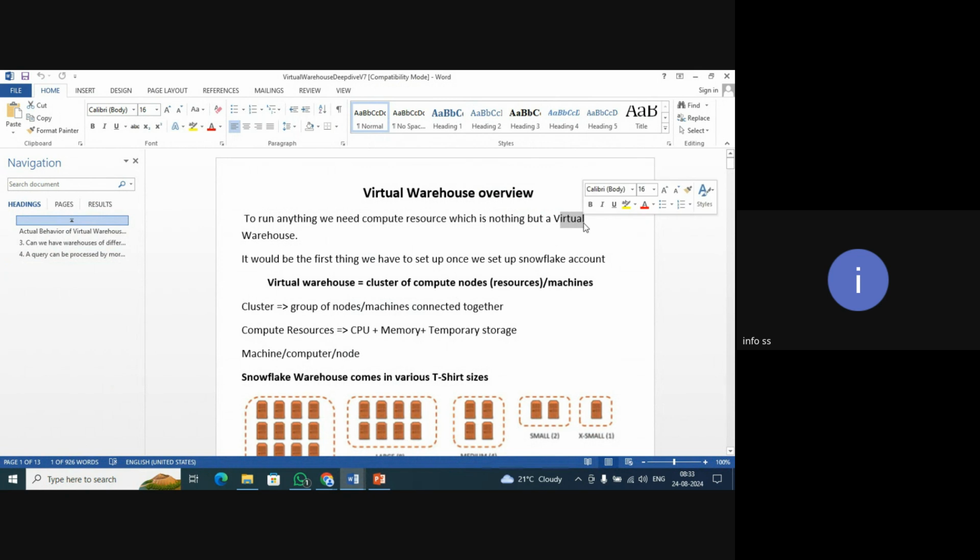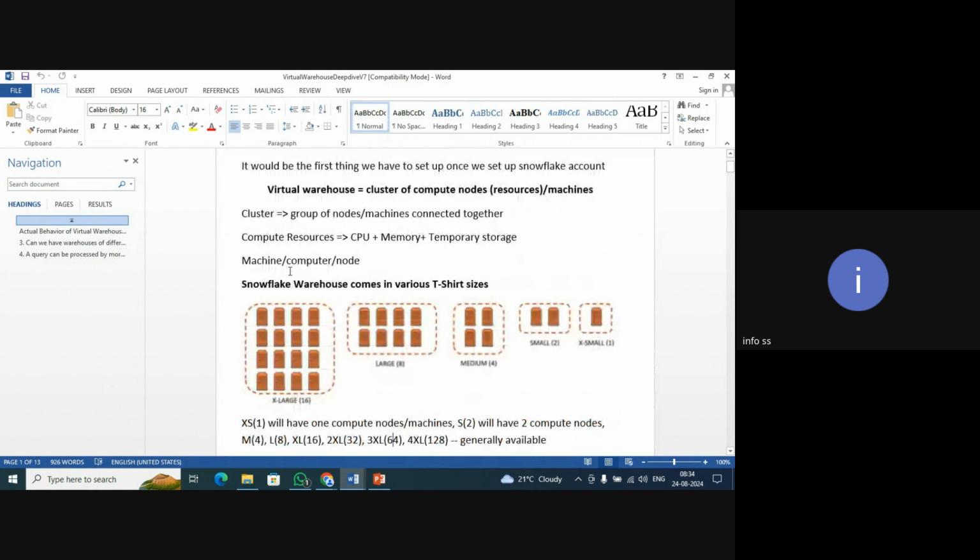A virtual warehouse is not a data warehouse. Don't get confused. A virtual warehouse in Snowflake is nothing but a cluster of compute nodes. Cluster means group, that is, you will get a group of computers to run your queries. So we have different sizes of virtual warehouses, and they come in different t-shirt sizes, like extra small, small, medium, large, extra large. Suppose you choose the warehouse size extra small, I would get the compute power of one machine.